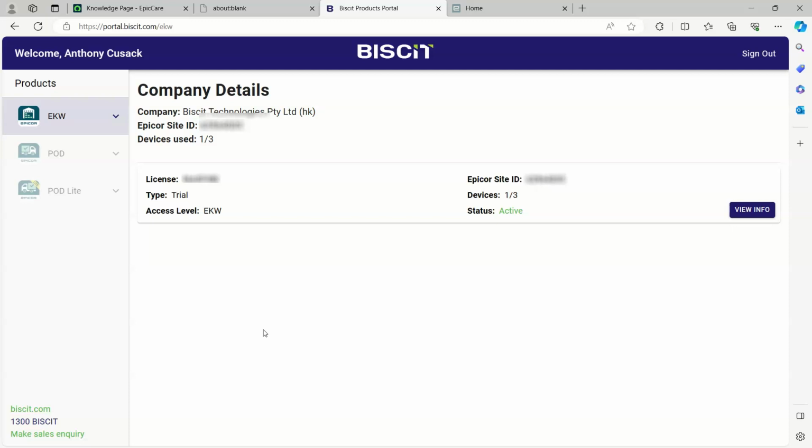Welcome. Here we're going to be looking at using the BISCIT Product Portal for getting information about the release notes. So on the left hand side I can expand out EKW and I'll see that I have 5 topics: downloads, release notes, user guides, installation guide, language guide. Here we're interested in the release notes.